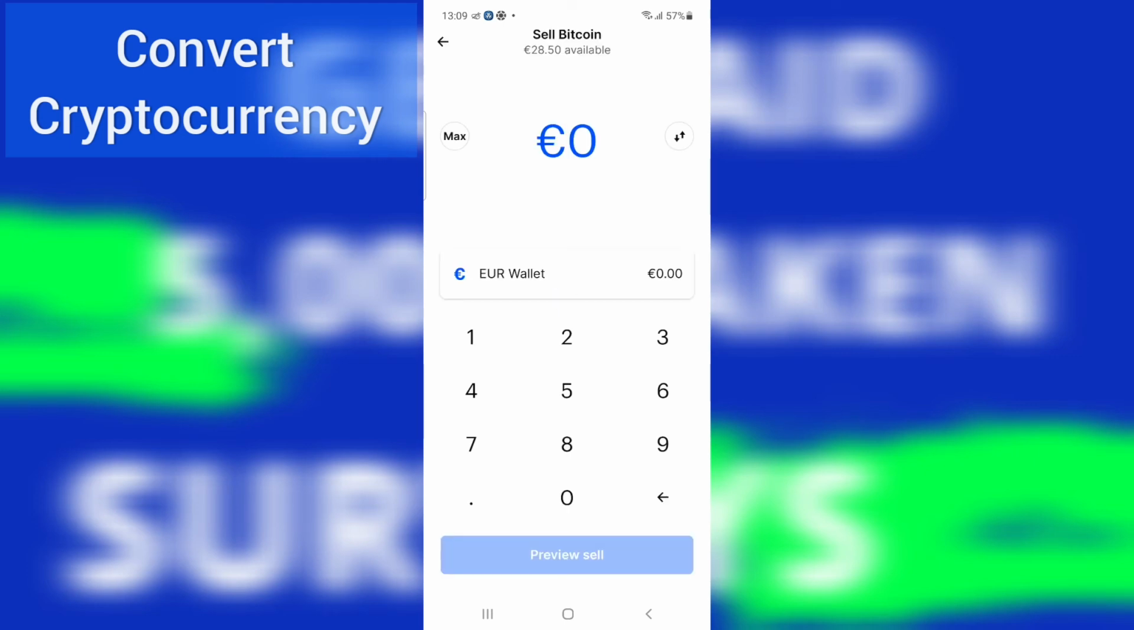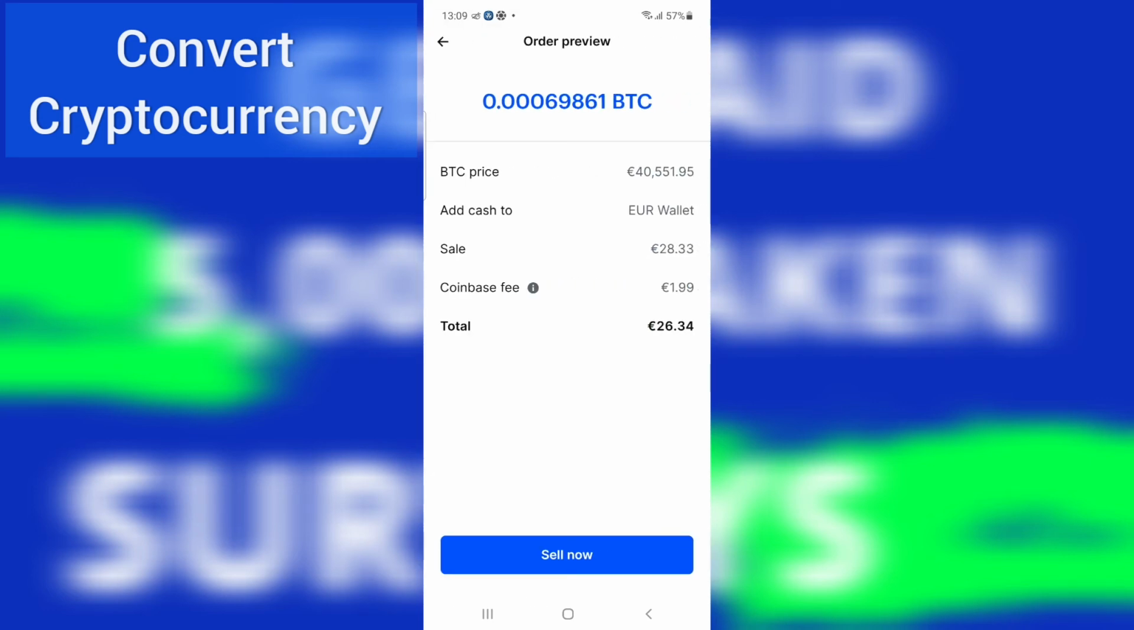So if you click on max here, you will see the total amount is almost 28 euro and 33 cents. And if you see the fee that Coinbase is charging you here is $1, and the total you are going to get into your account is 26 euros. So when you click on sell now, the money will be added into your account.